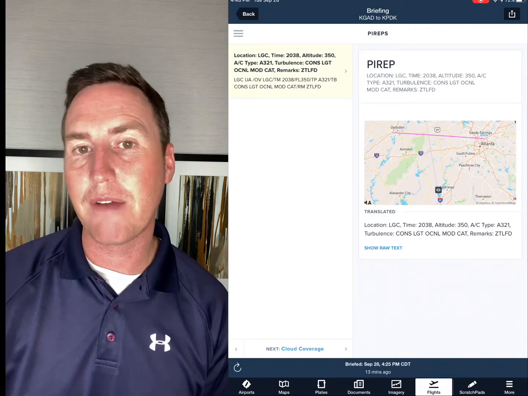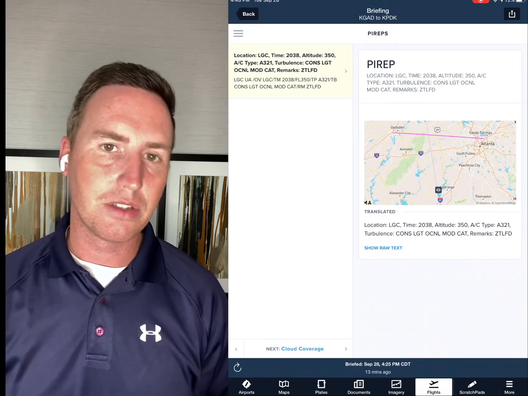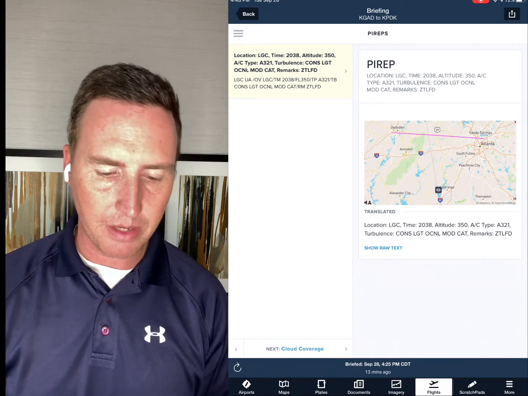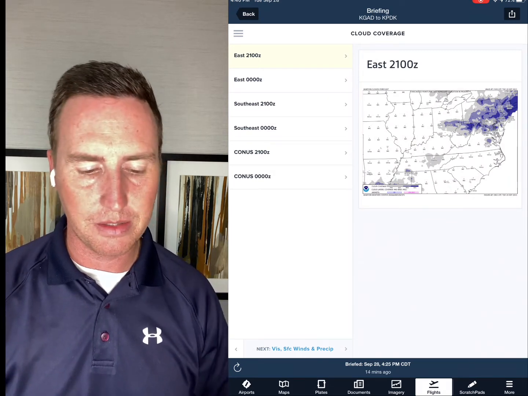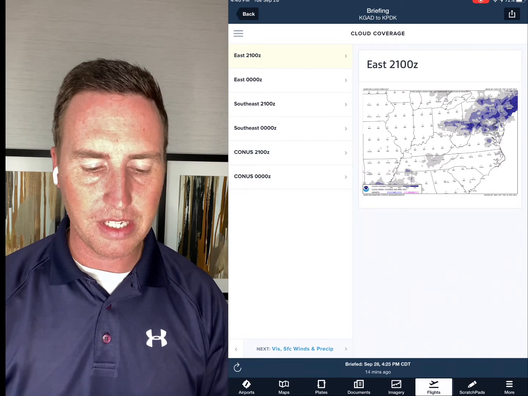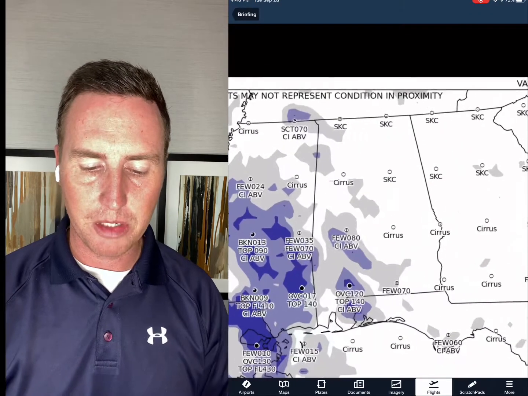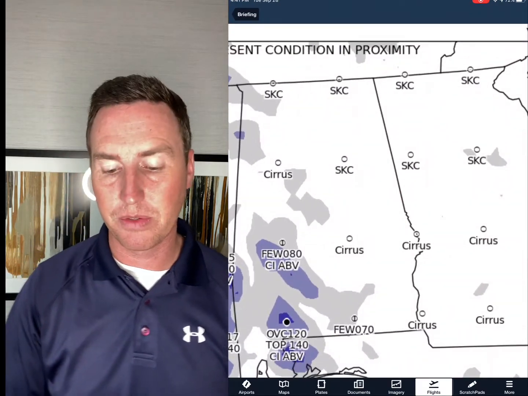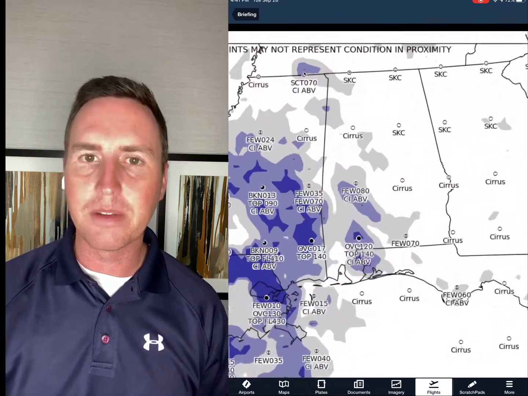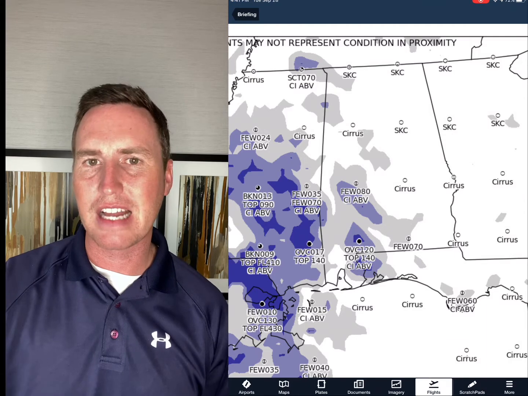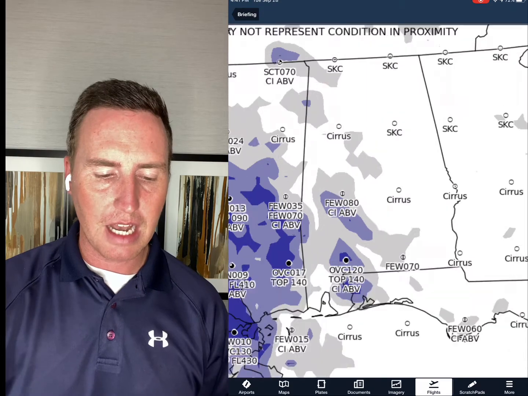So this is going to step into the graphical area forecast. Then it'll step us into the terminal area forecast, and then into NOTAMs and all that. So let's go to cloud coverage, and you can pick east at 2100 Zulu, east at 0000 Zulu. You see all those. So we're just going to go to the southeast at 2100 Zulu and bring it up. And it looks like for the most part, the graphical area forecast is showing skies clear for the route of flight. And remember, we talked all about this in the weather information videos. So if you don't understand exactly the details of these, go back to those videos and look at that. So basically, sky clear here.